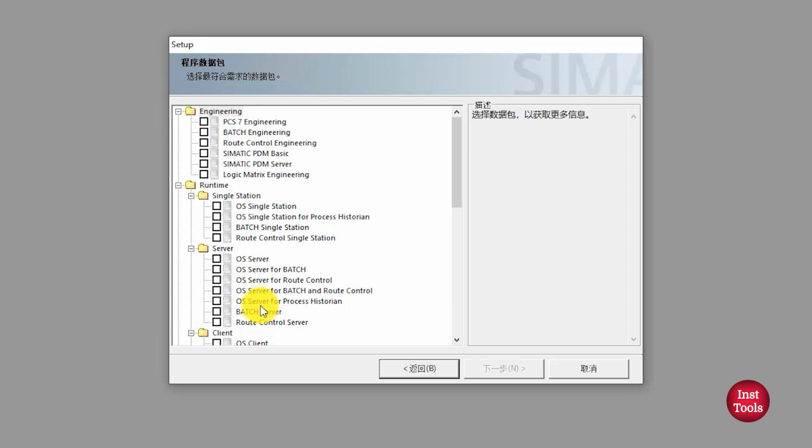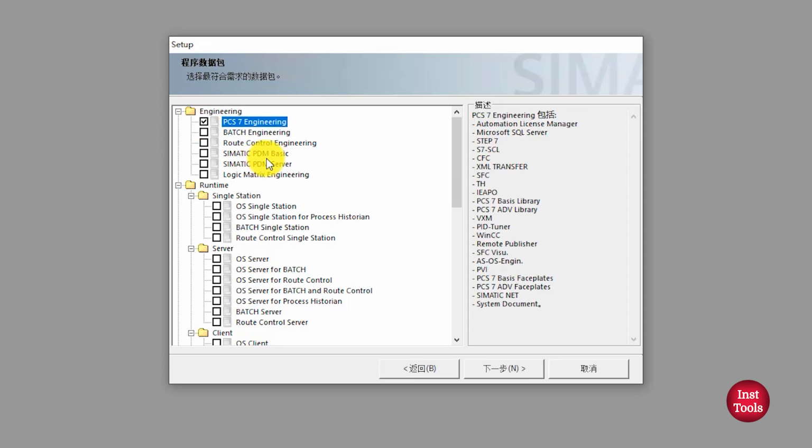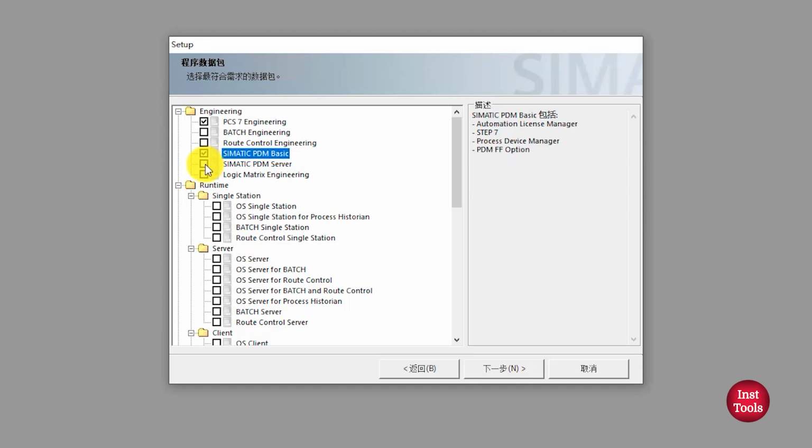So here we need to select what components we need to install in the PCS7 ES station. So we need to select the corresponding components to be installed in this. First of all, we need PCS7 engineering, and for some EA devices connection, if we want, we can configure schematic PDM basic and PDM server. If you want a cause and effect diagram, logic matrix. All these components we have clarified in the video of schematic PCS7 system components.